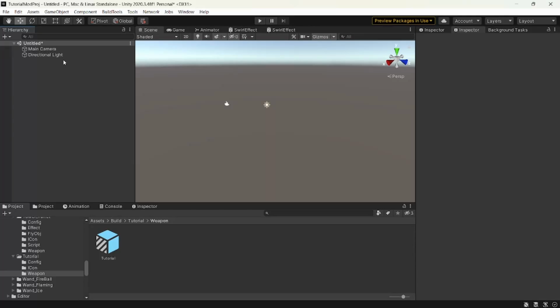Okay, we're back in Unity. So what we're going to be doing now is actually setting up the weapon we made in Blender earlier, and we're going to go over everything in more detail on how we're going to be setting that stuff up.